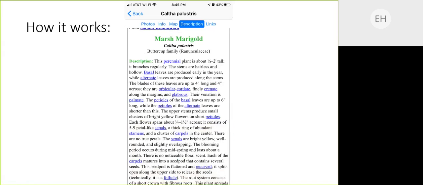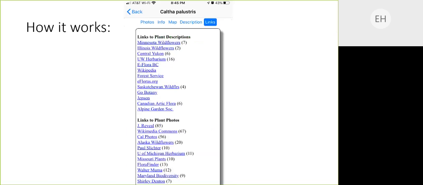Then you can also use the description, and that will give you more information on the specifics of what that plant is, how to identify that plant, and all of the fancy terms used to describe the plant itself. Then the last thing is the links, and these are specific links to that plant on all of these different websites, so you can find out more information if you need to.